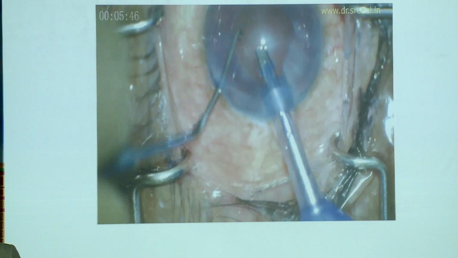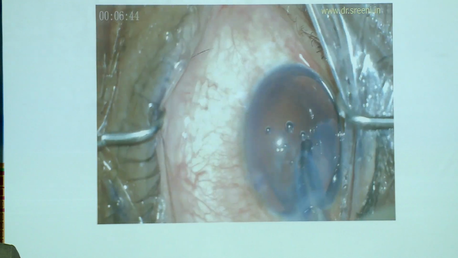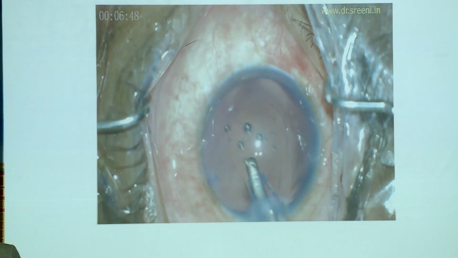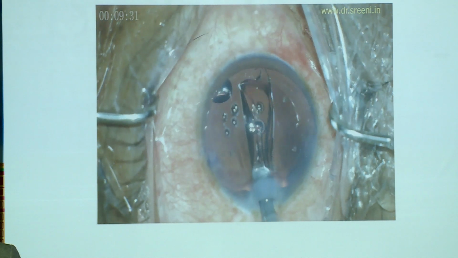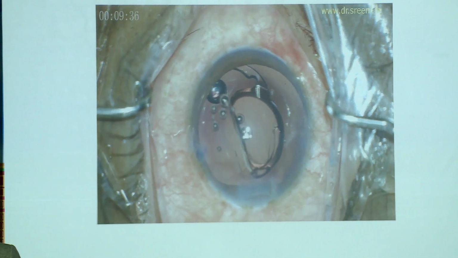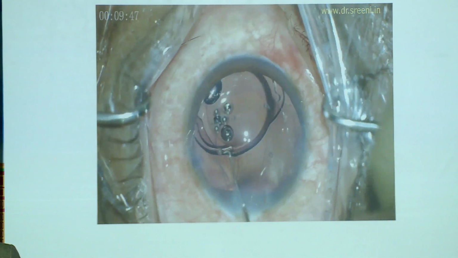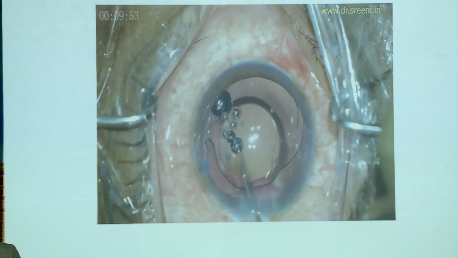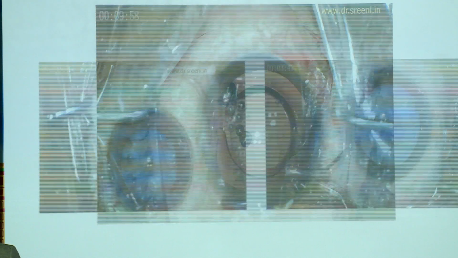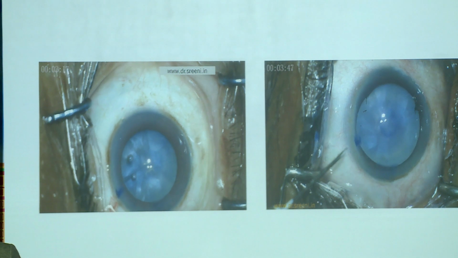Once the phaco is done and aspiration is done, the orientation of the haptics should be at 90 degrees to where the rhexis has extended. So that is the take home from this.